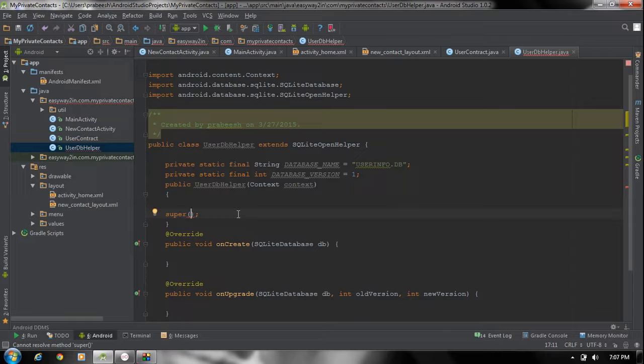and in this method you have to pass four arguments. First one is the context object, second one is your database name, third one is the cursor factory object if you use any, and the final argument is the database version. So first here I have to pass the context object. In this constructor we already defined a context argument, so use that argument.